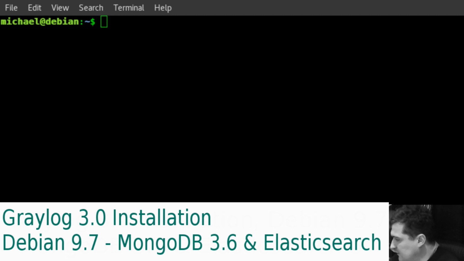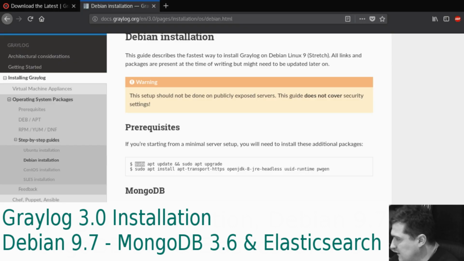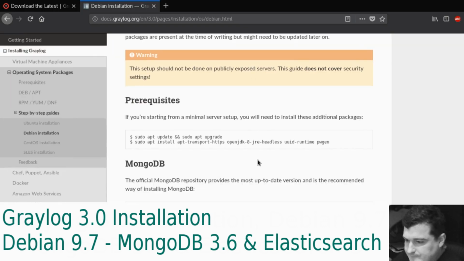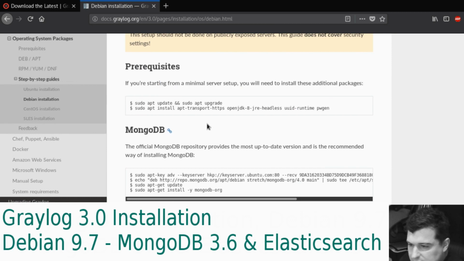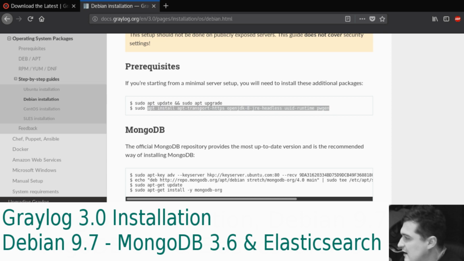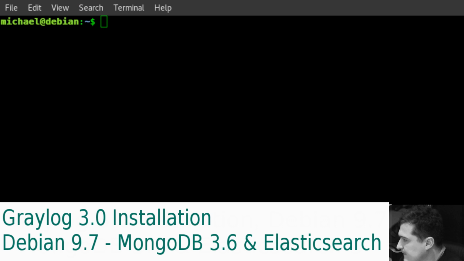So let me just get us back to the browser. Here we go. So, okay, there's some prerequisites. We'll need to install some packages. So let's grab these. pwgen's a good one. That's for, you could probably guess, generating passwords. Pretty obvious. But now that we're SSH'd in, we can easily copy and paste things from the browser to the terminal.